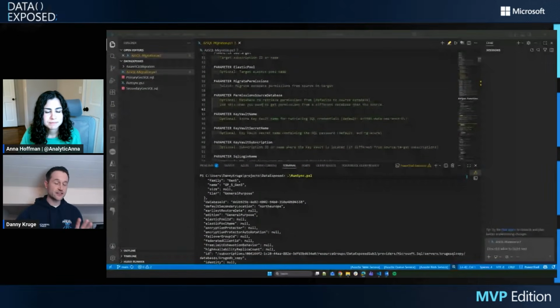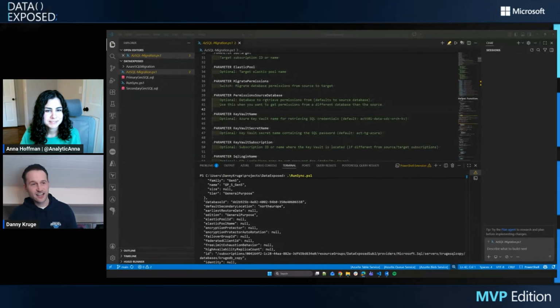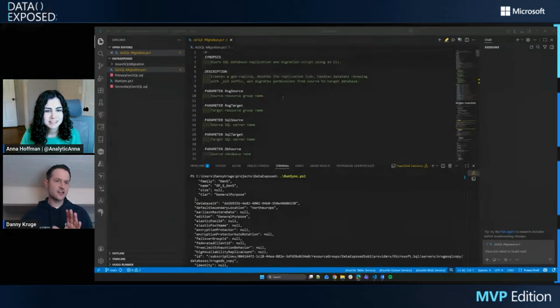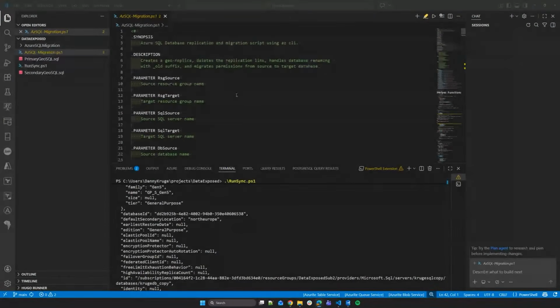What I have now is actually in a GitHub repo, which I'll share the link to. I actually pushed this today, because I wanted to make this a nice event for me. Woohoo. We have the Azure SQL migration script. It's quite large, but it will go through the different parameters. I made them optional as well. What this uses is PowerShell and Azure CLI.